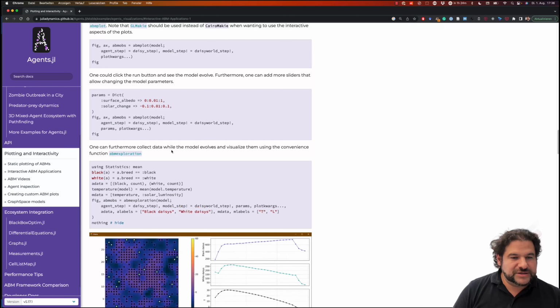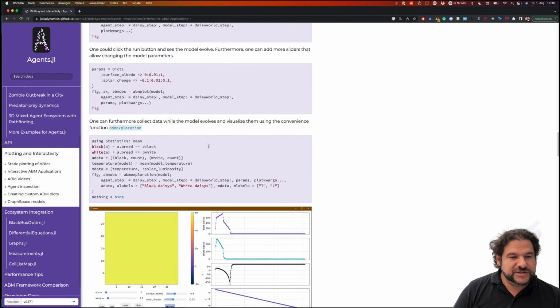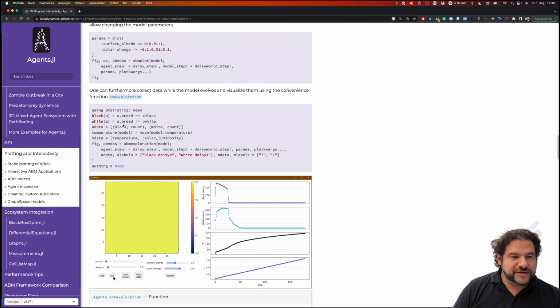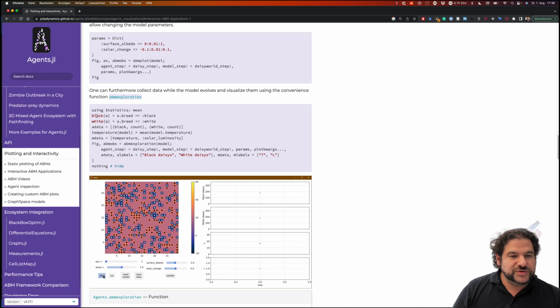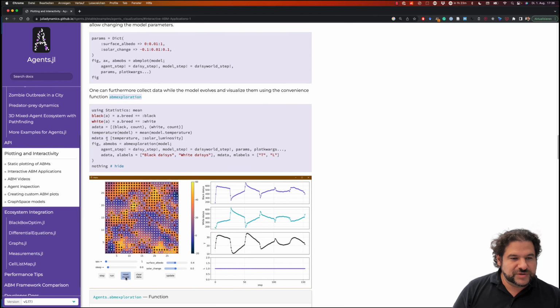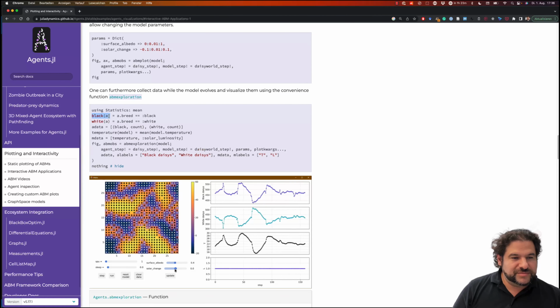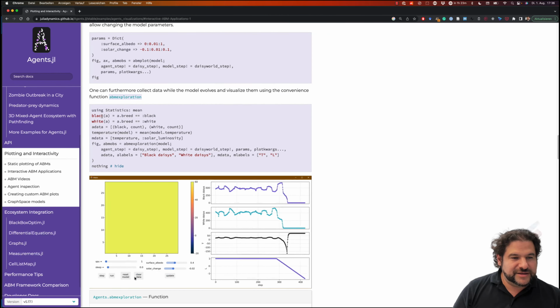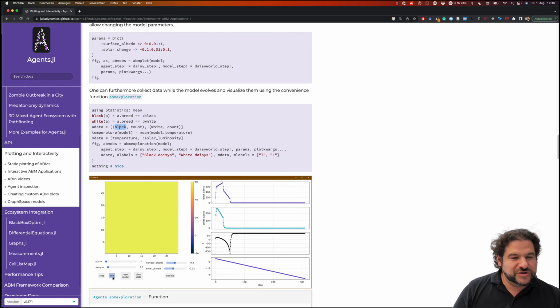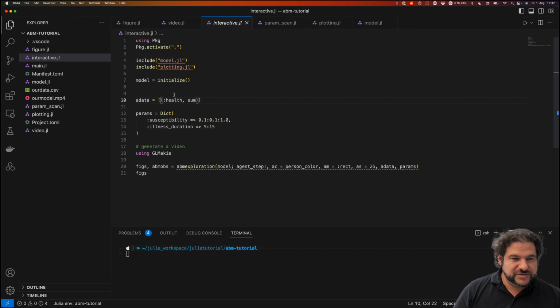Okay, one can further collect data while the model evolves and visualize them using the convenience function ABM exploration, and this is what we're using. We have a function, and we can also use these functions as data. Let's see, what are they actually doing? It has a function black A. If the breed is black, then this returns true, and we have white A. And we can count how often this function is mapped. So let's test that out if that works for us.